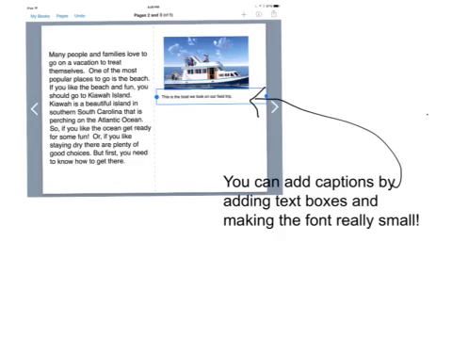After you add your picture, you can go to captions. You can add captions by adding text boxes. To add text boxes, remember it's just that drop-down menu here. You're going to hit the plus, and you'll get a drop-down menu, and you can hit text and then add a caption. On this one, you're going to want to make the font really small and then slide it up there under your picture.